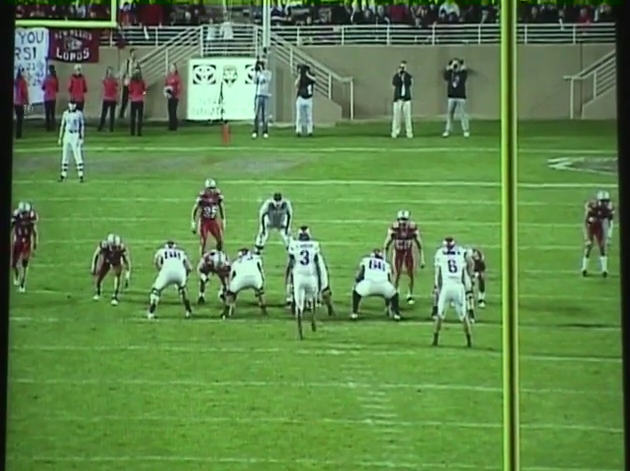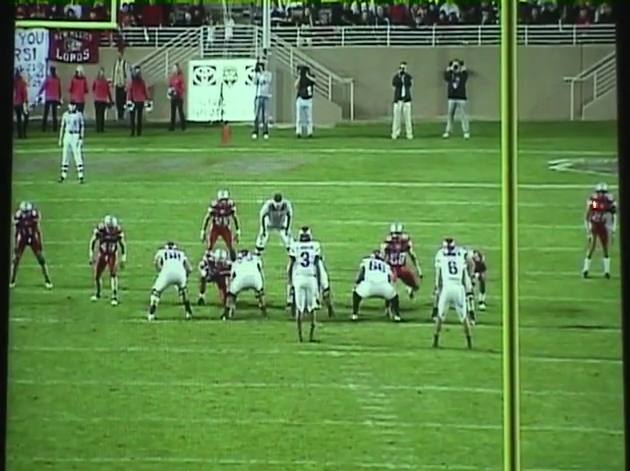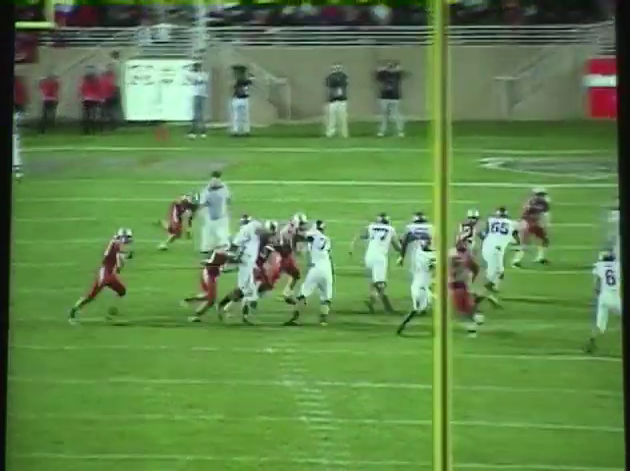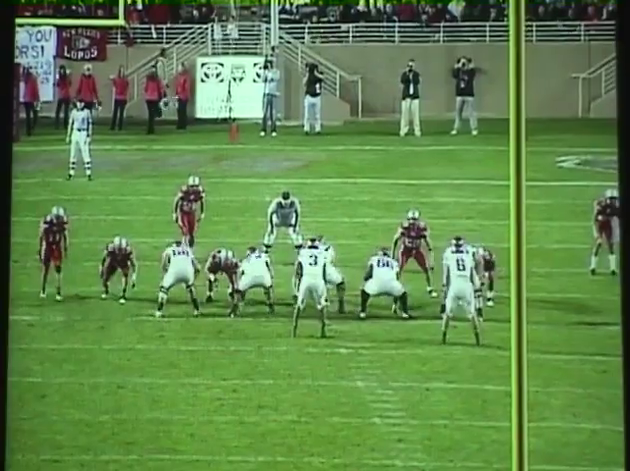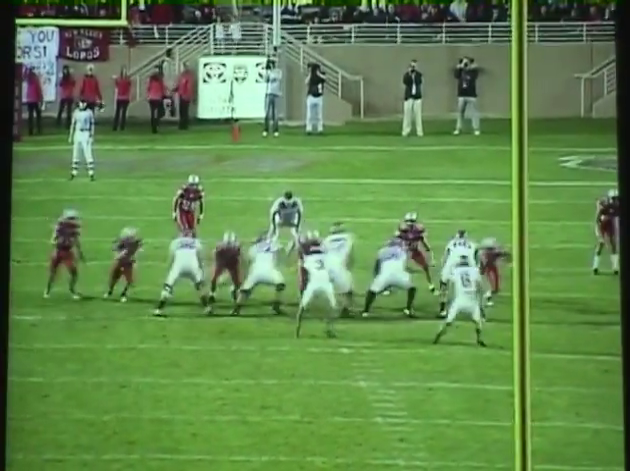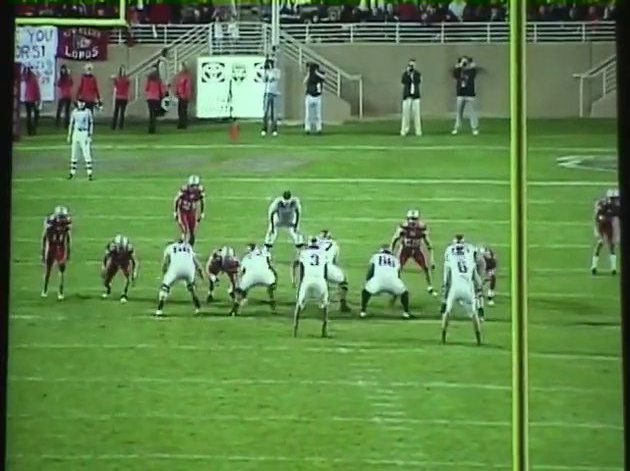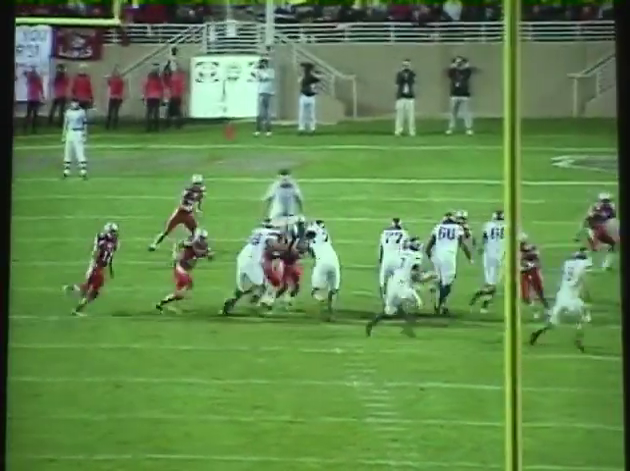Okay, we kind of got baited. We got a cover zero look with the safeties down. Nice job by the quarterback attacking. We want to attack downhill on this play, downhill at the inside shoulder of the pitch key.